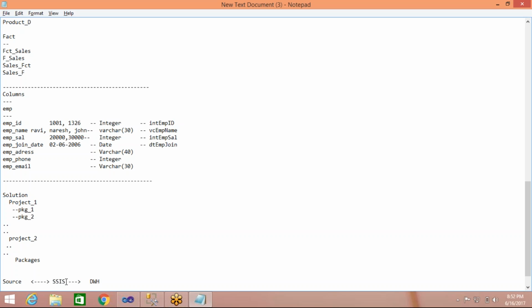Okay, that means since it is a layer, since it's a bridge, it will connect two ends. That means it needs to pick the data from source and push the data into data warehouse. Okay, so to interact with source, SSIS needs one source connection. SSIS is trying to pull the data from source, right? Without a connection, how can it pull? So that's why we will create one source connection. And to load the data into data warehouse, we will create one connection for the target.